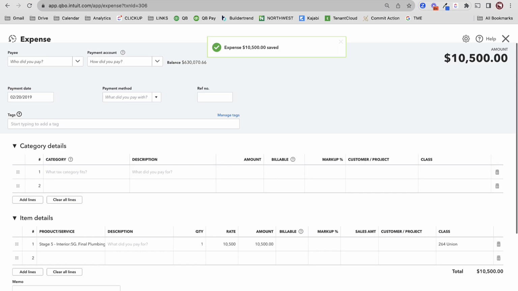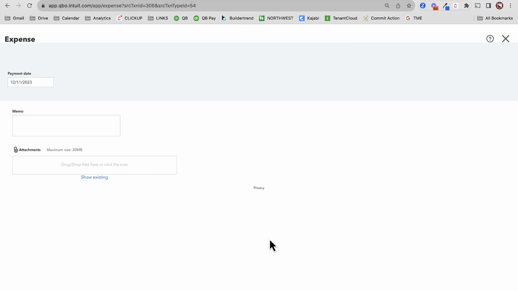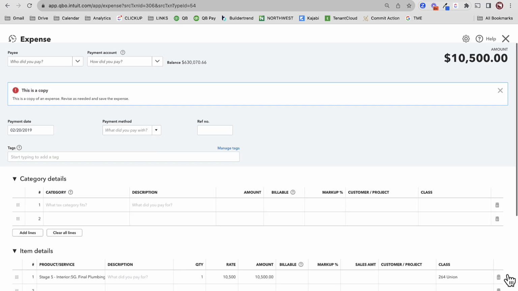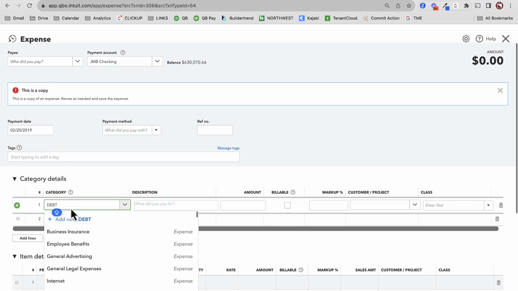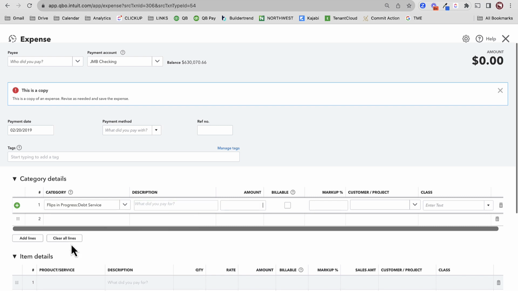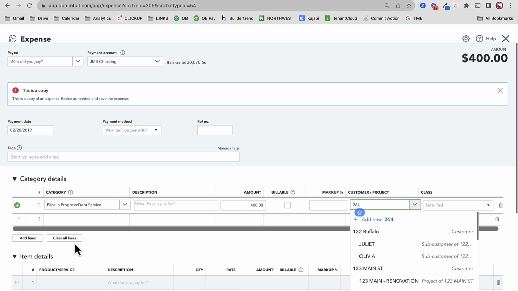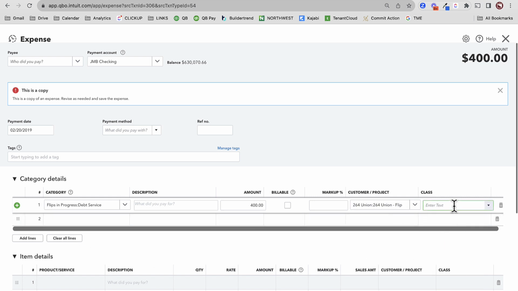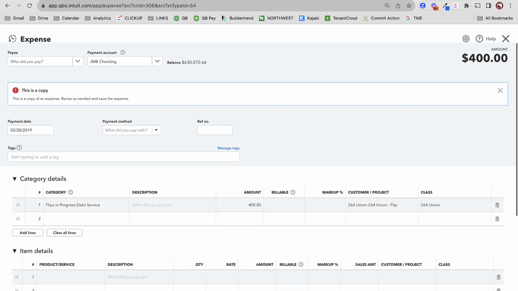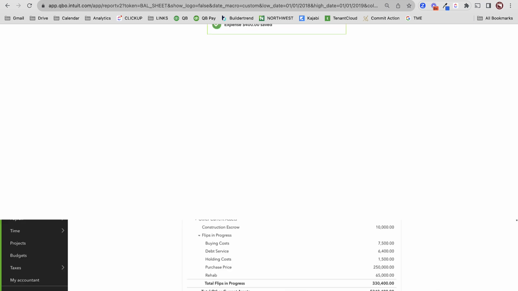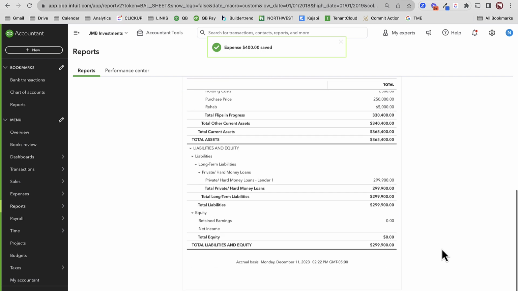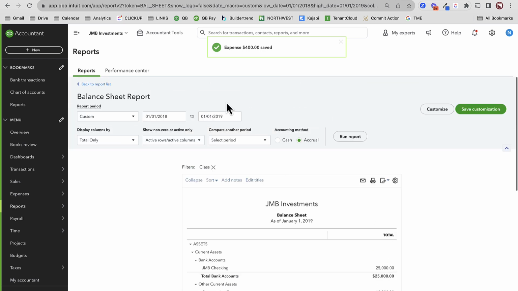Let's say that we made another interest payment. All right, so I can copy this as well. Now interest, I'm gonna use category up here. So let's say that I did debt service, $400. I know that in the previous example, I did some principal and interest. Let's just say we're just doing some interest just to keep it clean here. We'll save and close. All right, so that should be populating to my net income.